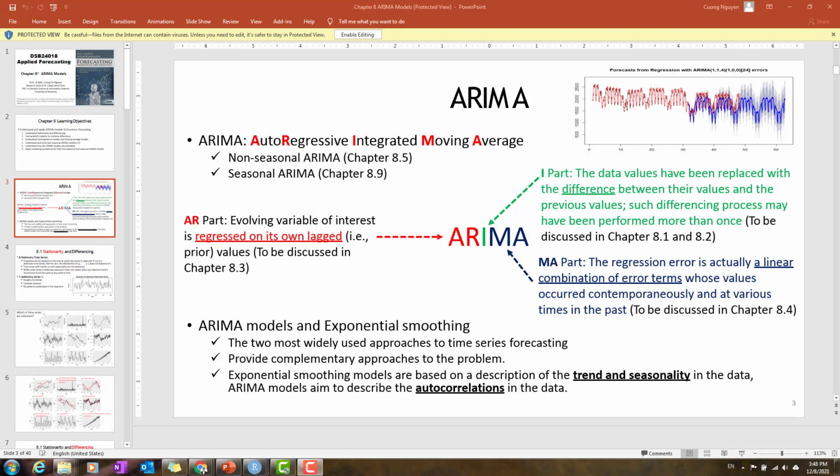MA is the moving average, which you already learned in the previous chapters on time series decomposition, back in chapter 6. However, in this part we talk not about the time series values themselves, but about the regression errors. So we use a linear combination of the error terms, which helps us understand the error term of the regression model.